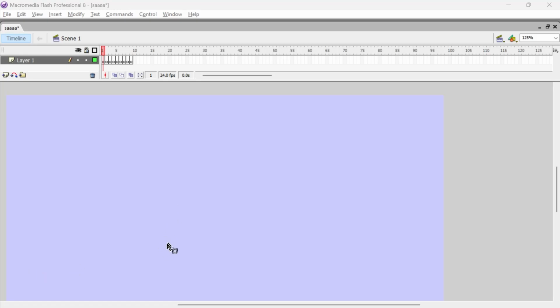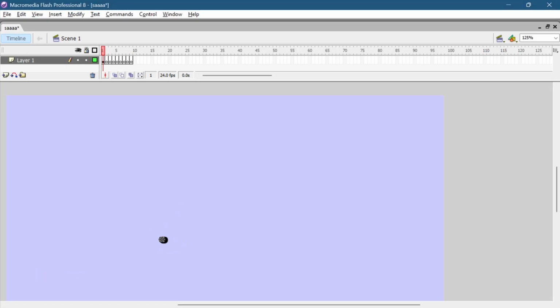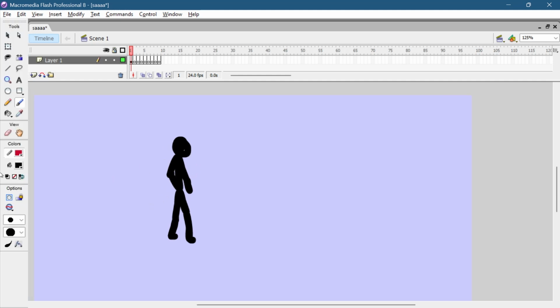Hi guys, today I'll show you how to add outlines to your stick figures. There's a few ways to do it. Each have their advantages and disadvantages. So the most common way is to just use the ink bottle tool. It's shortcut S by default.